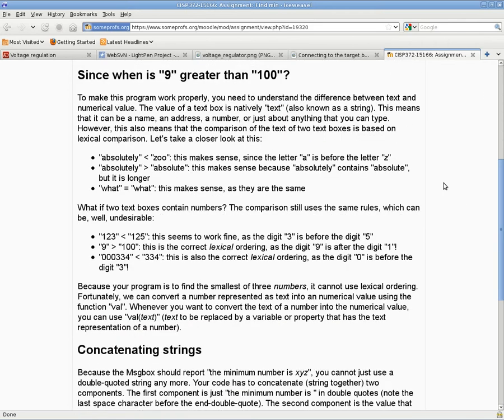Now, before you actually try to write the code and make it work, you might want to read the rest of this first, because one part of this says, since when is 9 greater than 100? Well, it depends. Because 9 is after 1, when you're comparing these two as strings, then 9 is greater than 100. But when you interpret these as numbers, then 9 is not greater than 100. So there's an explanation here, which I think I also explained in the video clip.